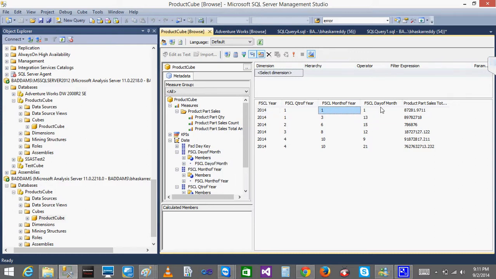Month 1 date, month 3, 13th, month 6, 6th, 15th date, 8th, 12th, 10th. In month 10, you got 2 dates, 9 and 21, like this. You can see the total sales for that. The data is pre-calculated.